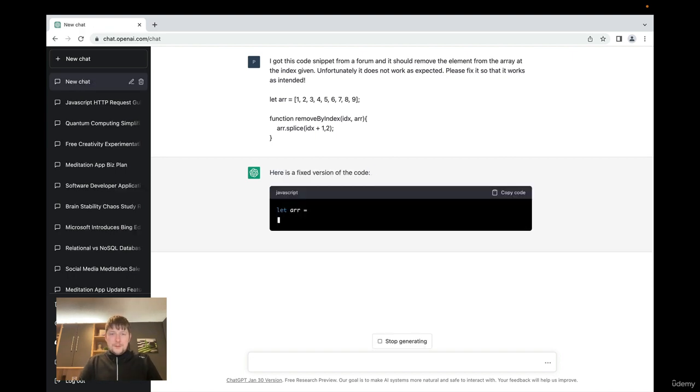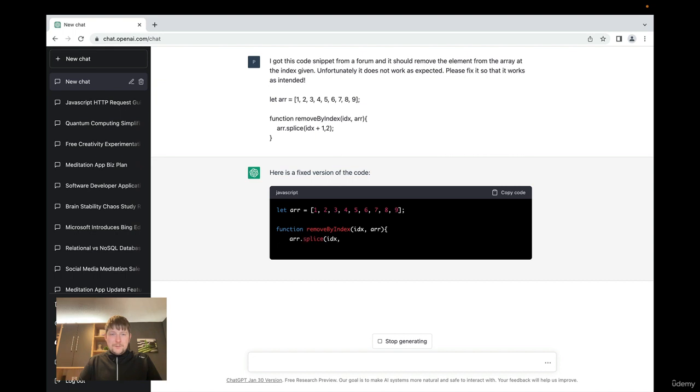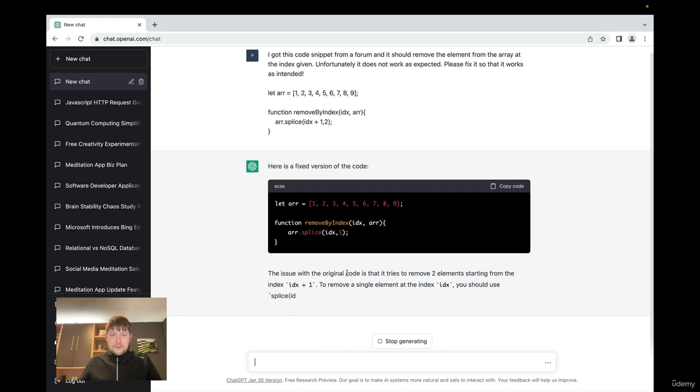And it starts off right away. Here's a fixed version of the code. And it found the error. As you can see here, the index and the 1. The issue is that it tries to remove 2 elements starting from index 1. For a single element you should use the fixed version. Perfect. So that's all. It's great.